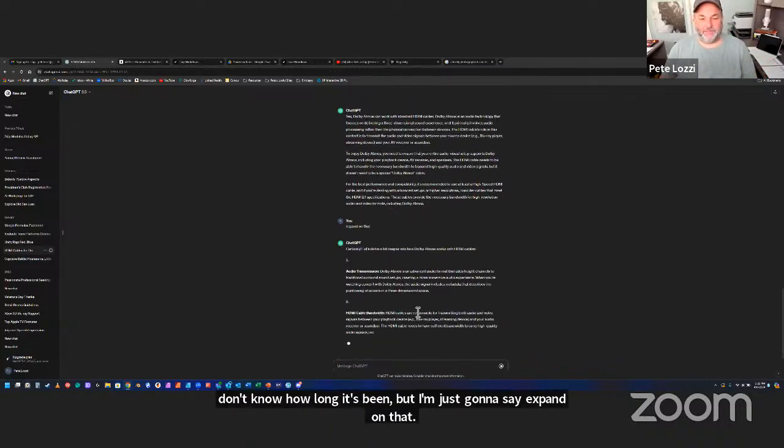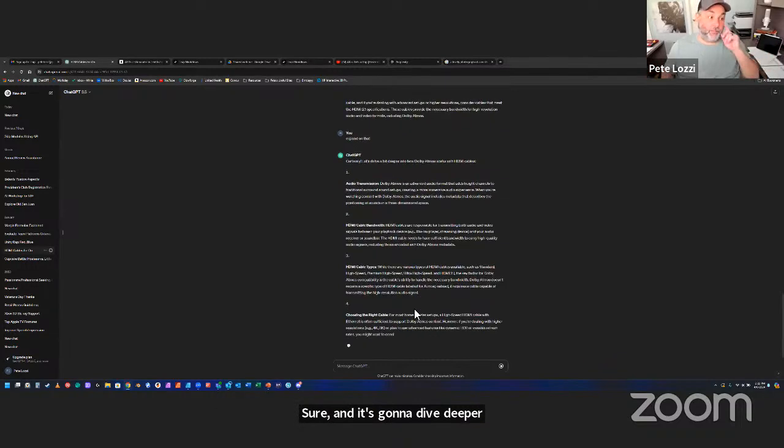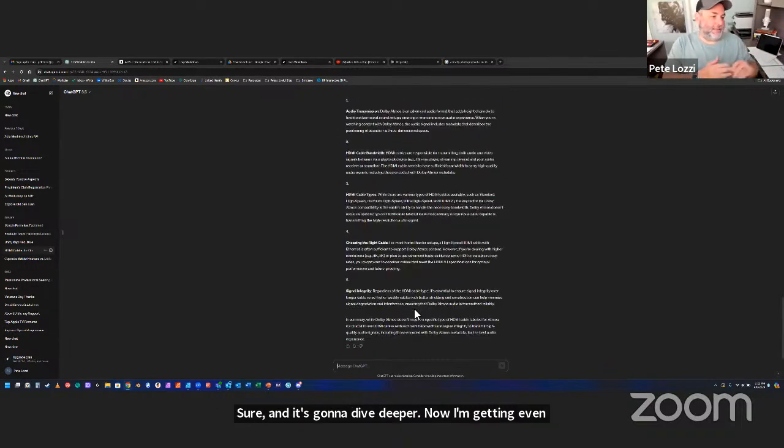Sure. And it's going to dive deeper now and get even more into the topic. That's one of the reasons why I like the fact that ChatGPT saves all of the chats and gives them a label. AI generates a label and it puts it there, and you can come back anytime.